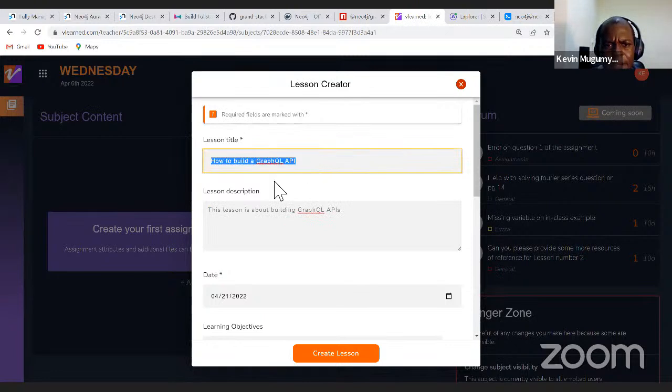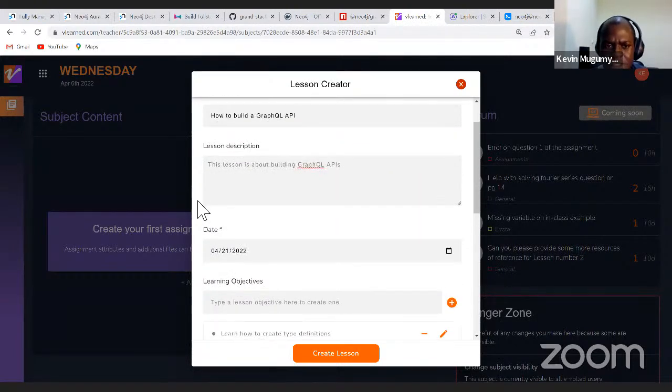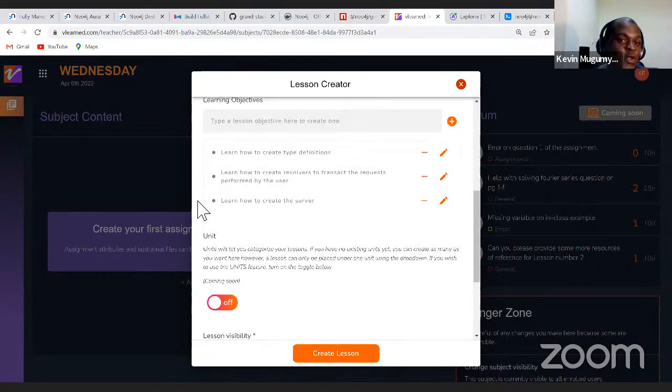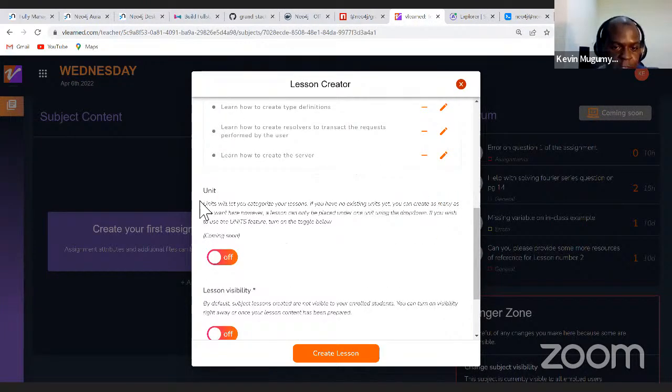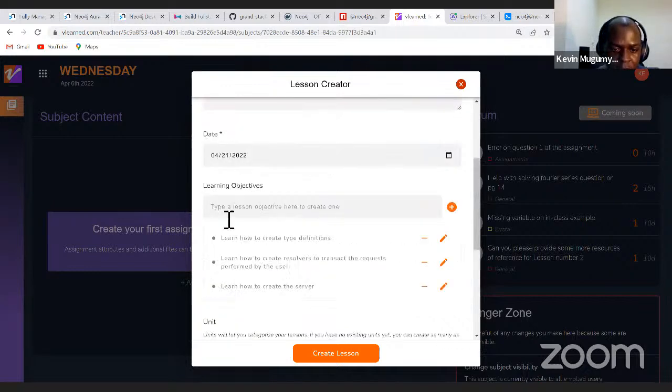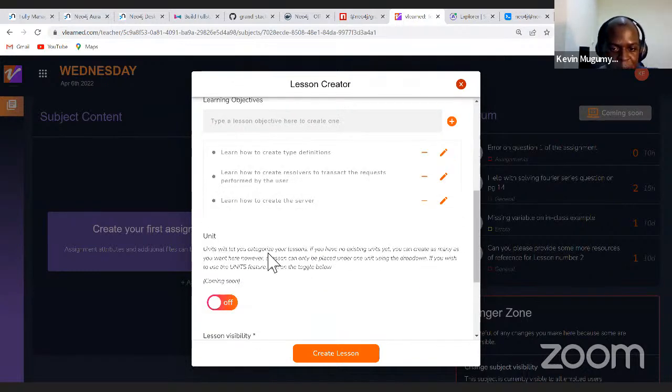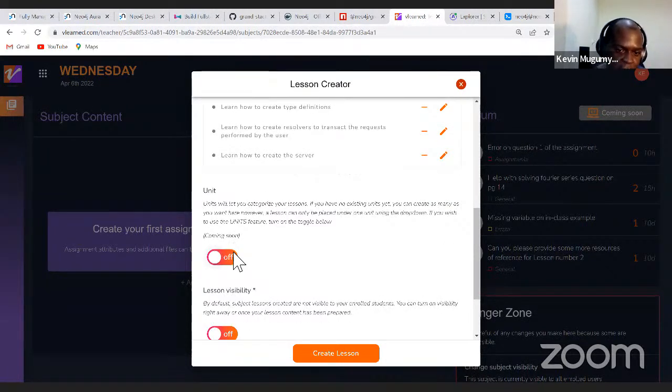So every time we build a lesson, we want to do some analytics and provide some interesting recommendations for students. It's just to personalize the learning experience of the student. When we make a lesson, we can categorize it into a unit, like a course unit, so you can have a bunch of lessons in one unit. It's a feature we're still working on, so it's not yet available.